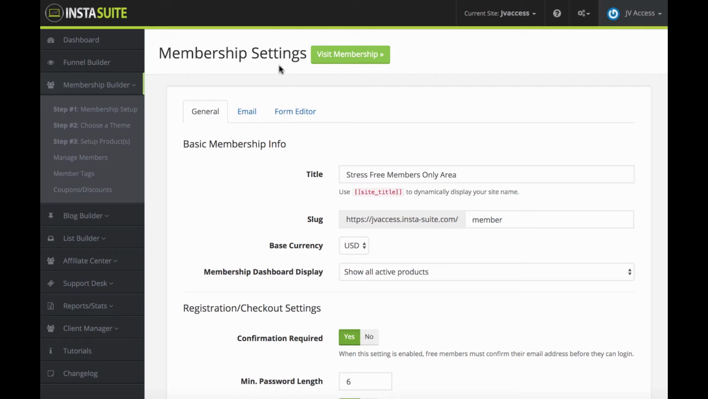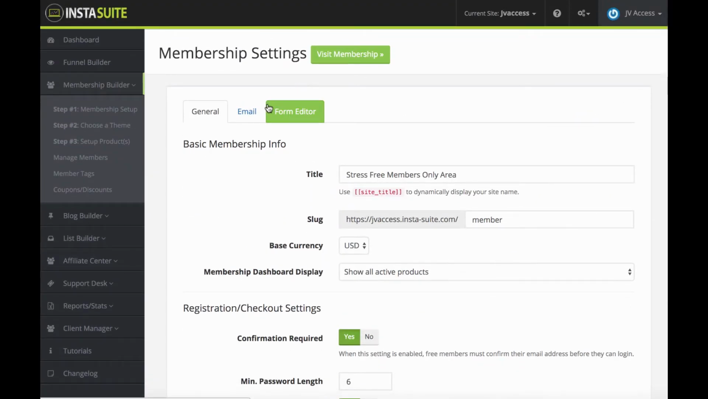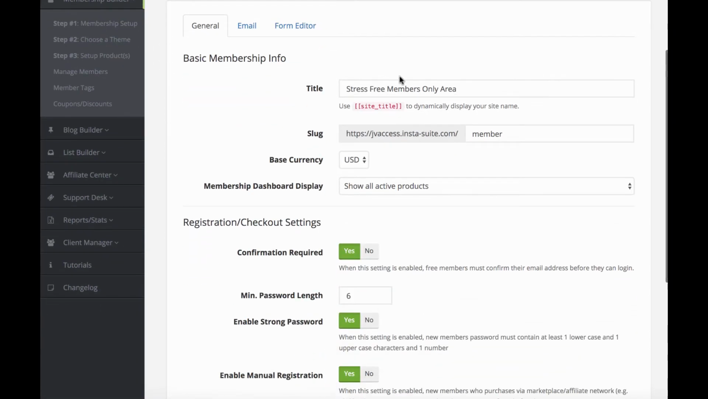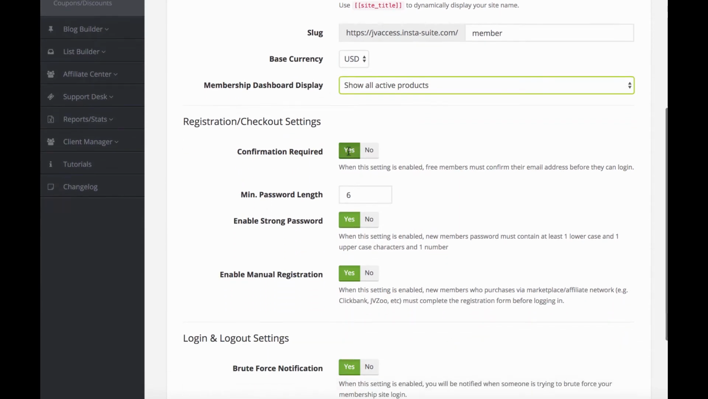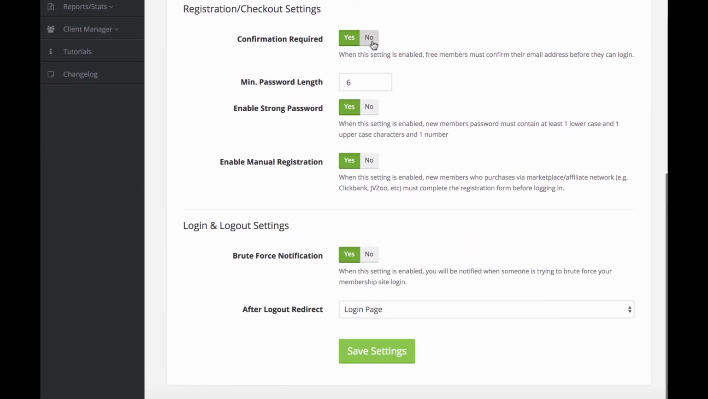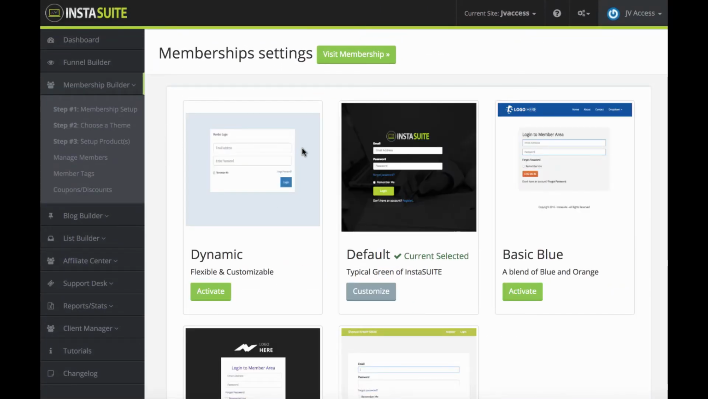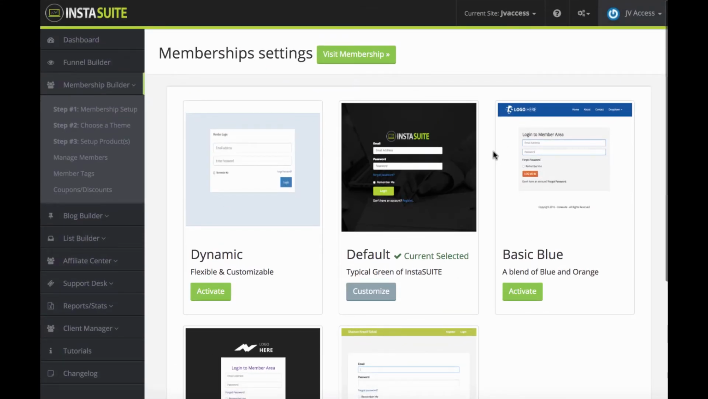But anyway, for the membership settings, you'll be able to create different secure membership platforms with different tiers. And basically what you do is you set up your membership here. You can show basically just different settings, if they need to be confirmed, enable a strong password, and then you want to choose your membership theme. Now what they're going to do is they give you, in the 2.0 version, 5 different themes to choose from.